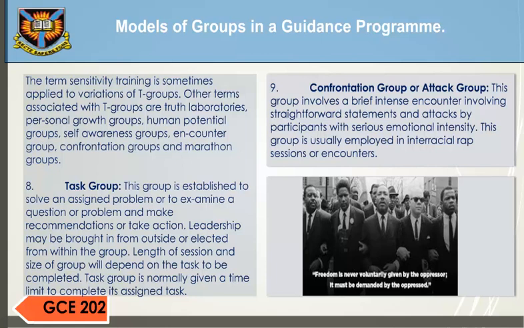The term sensitivity training is sometimes applied to variations of T groups. Other terms associated with T groups are truth laboratories, personal growth groups, human potential groups, self-awareness groups, encounter groups, confrontation groups, and marathon groups.